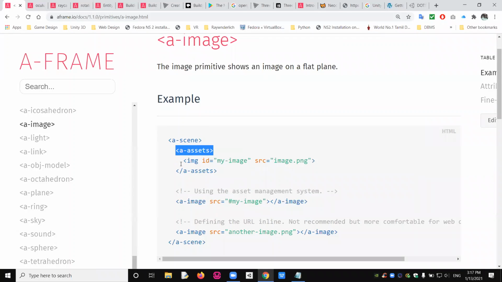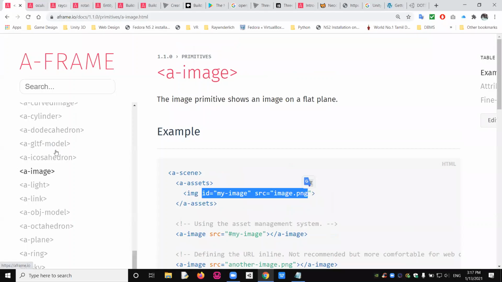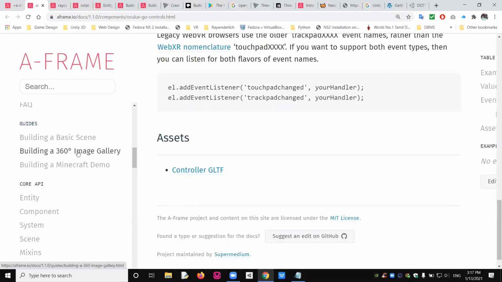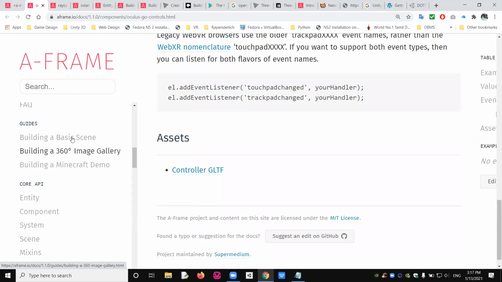In Unity, what we do, we just drag and drop the image inside asset. But here, you have to attach the image using the image tag. Again, it's a HTML basic. Okay, these are image attributes. And as I said, we can go for one example here. Building 360 image gallery. And we'll first go for basic scene. Yeah, this simple basic scene you will be getting.